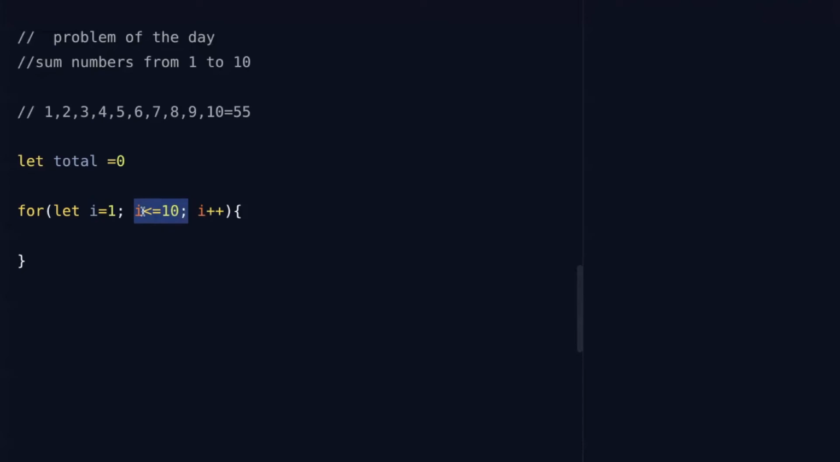So I becomes 11. Then it will ask, is I, which is 11, less than or equal to 10? No. Once it gets to 11, it will be no. So 11 is not less than or equal to 10, so the loop will end, and we don't have any loop again.